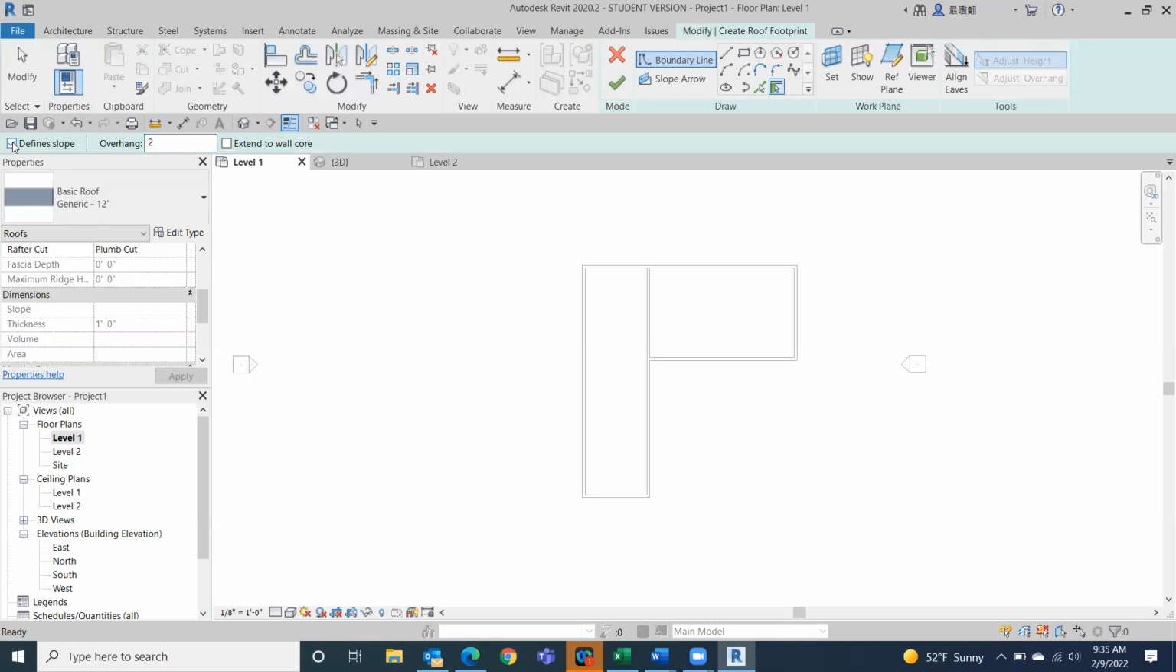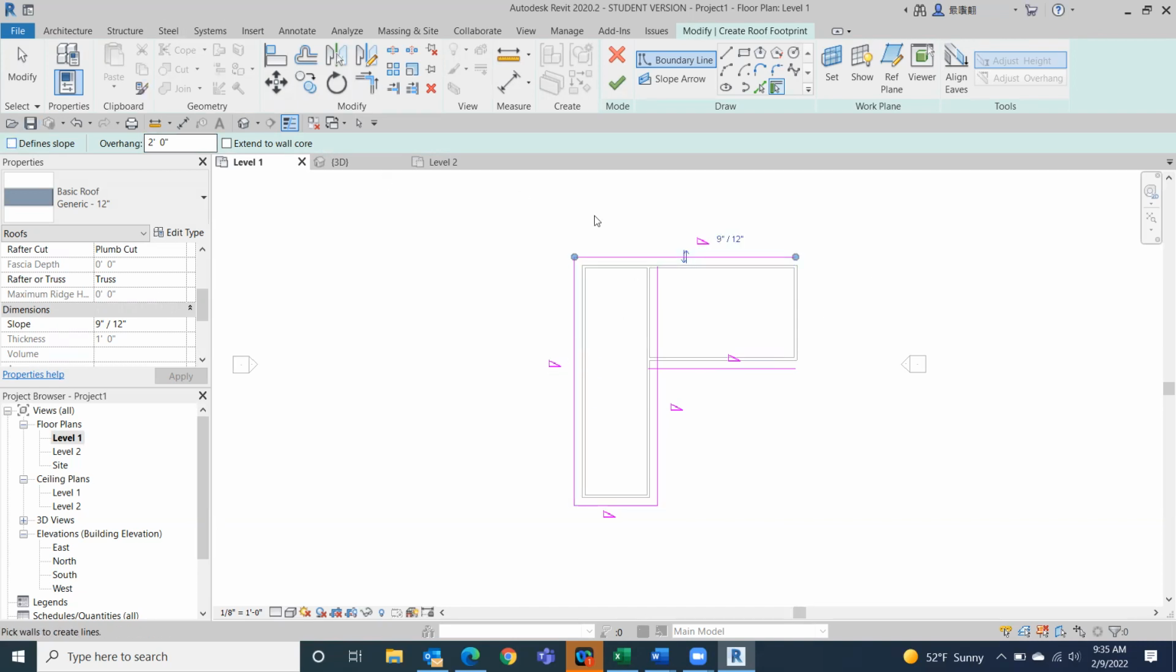I want to make sure my define slope is on because the only place I want a gable is on this spot right here. So now I'll just go around and pick the sides. This one I want the gable on, so I'm going to turn define slope off.